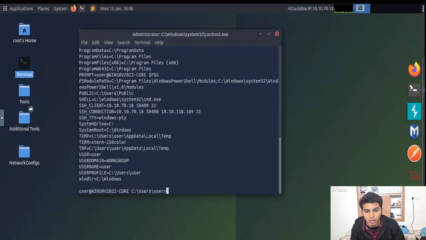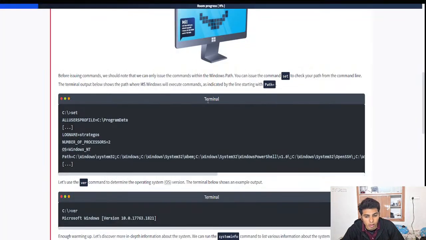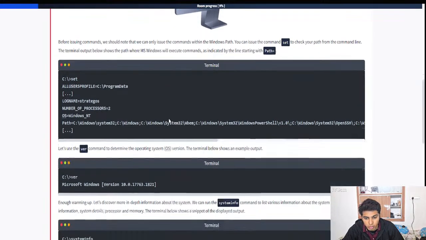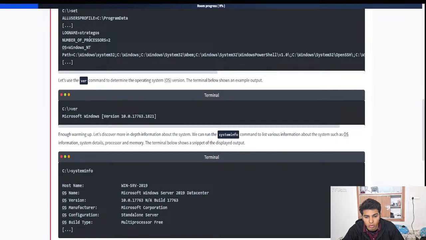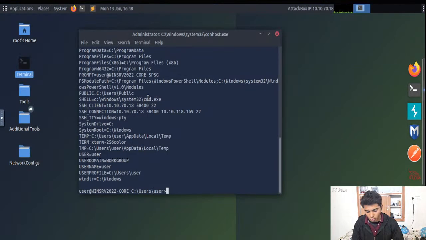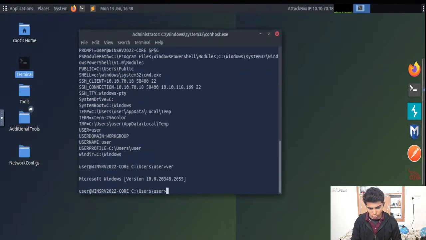मेरे को इतना नहीं आता है. What, what means version? इससे अपन को Windows का वर्जन मिल जाएगा.